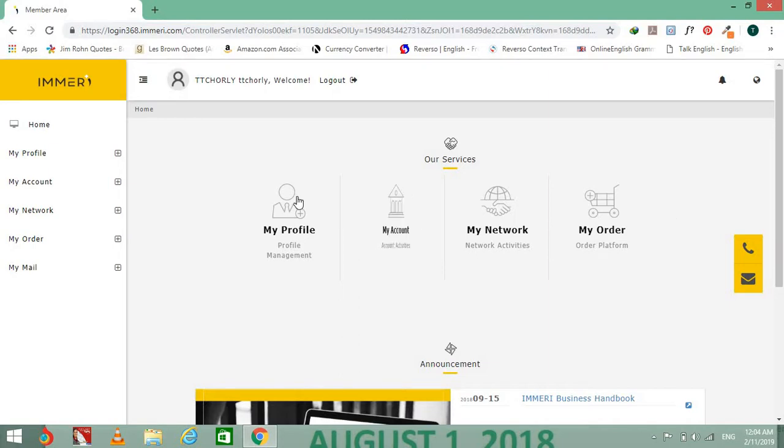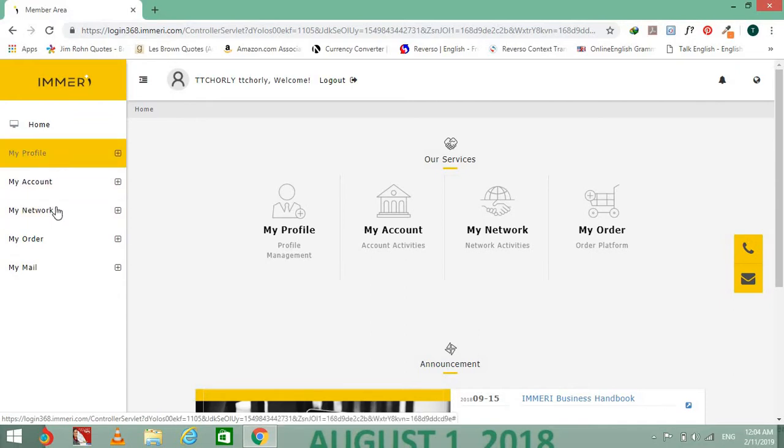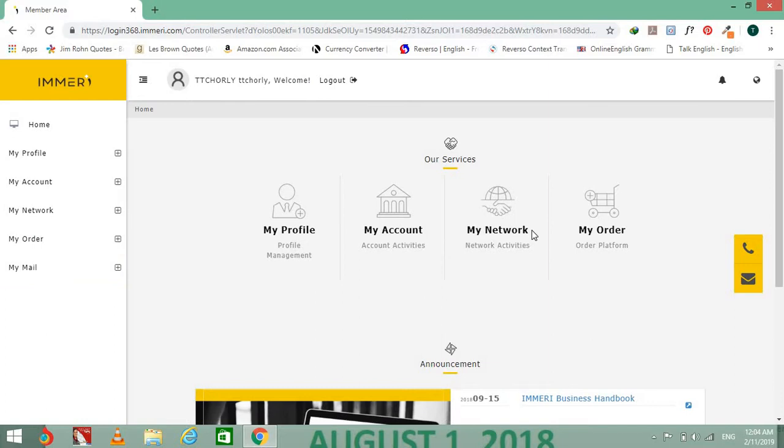Now this here is the same as what's on the left side. So it's either you use what's on the left side or you use any of this. If you want to see your tree, you have my profile, which has details about your personal information. I will not ask you to play with this.